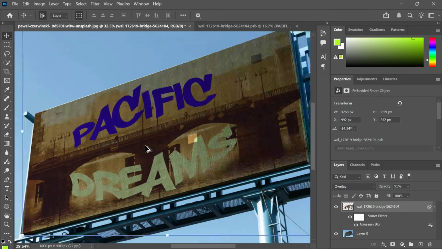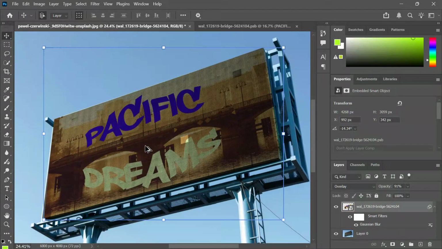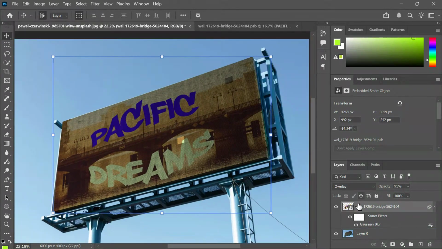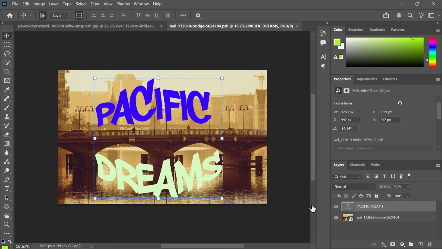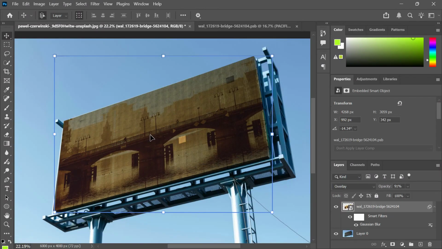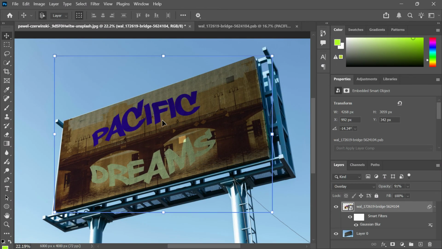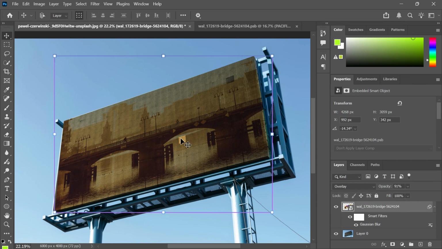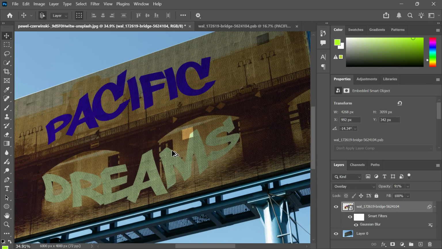Here's a quick pro trick that saves a lot of time. Because you converted the design into a smart object earlier, you can double-click the smart object thumbnail whenever you want to edit the original artwork. Make your changes, save the file, and Photoshop will automatically update the billboard mockup. That means if your client wants a different logo, new text, or updated colors, you do not have to rebuild the entire mockup from the beginning. It's fast, flexible, and very professional.